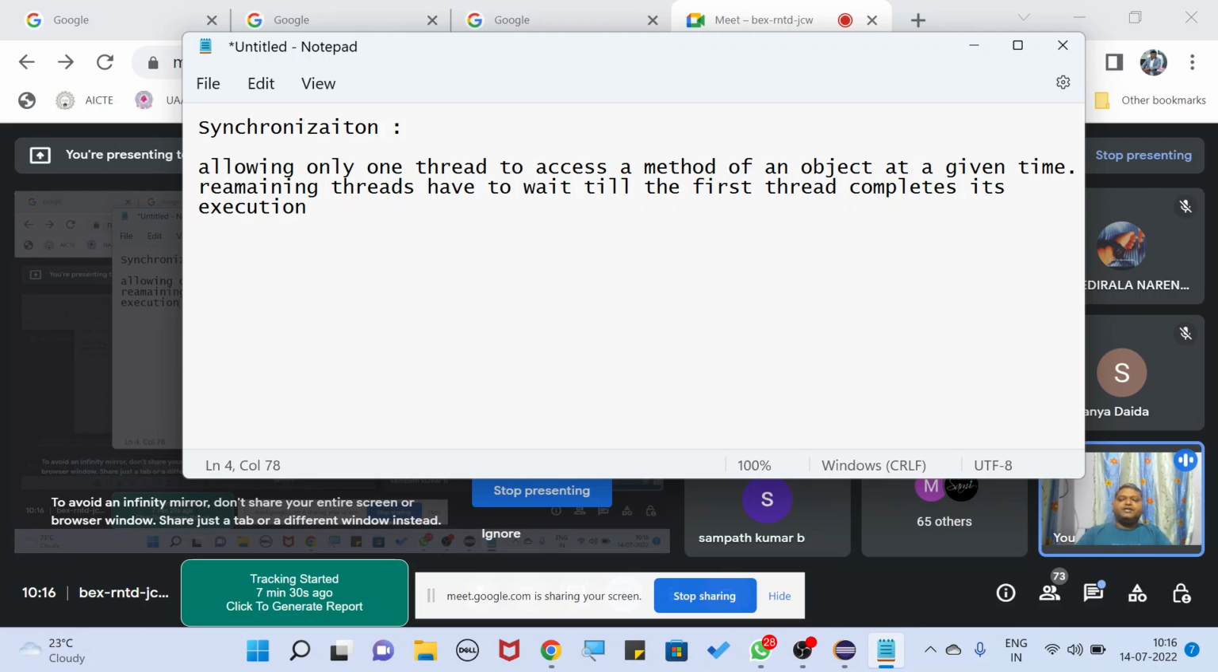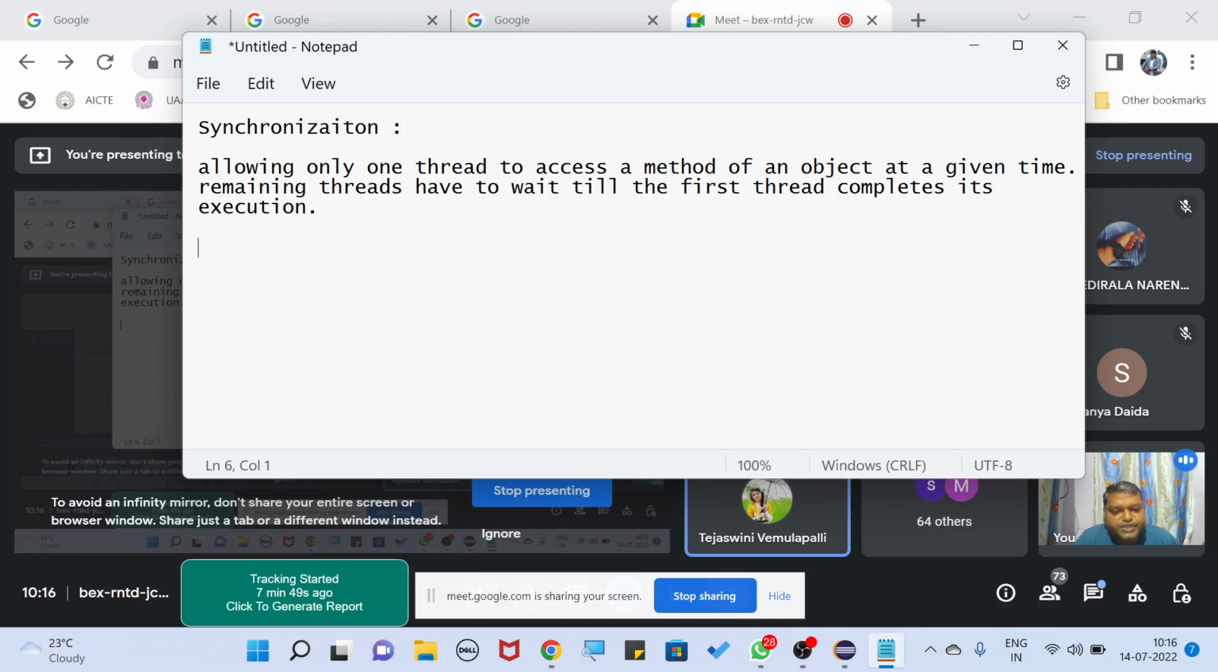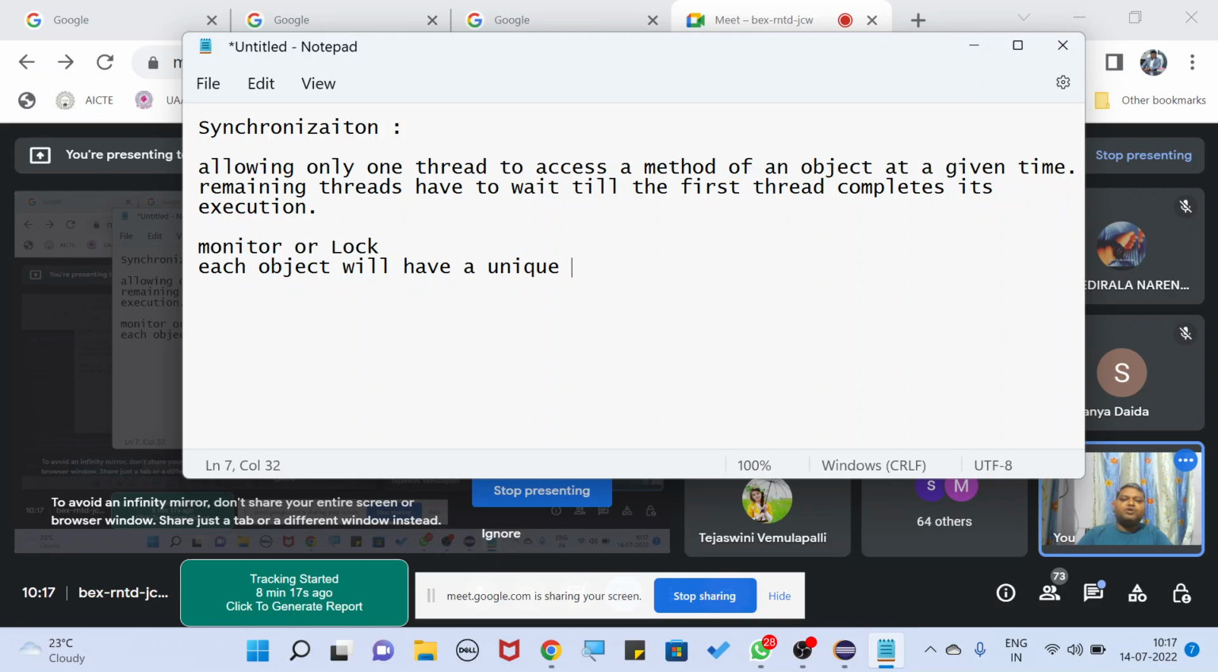So in Java, how is this implemented? By using the synchronized keyword. But actually we have a concept of monitor or lock. Each object will have a unique monitor. What is a monitor? It is a space in which only one thread can act at a time.